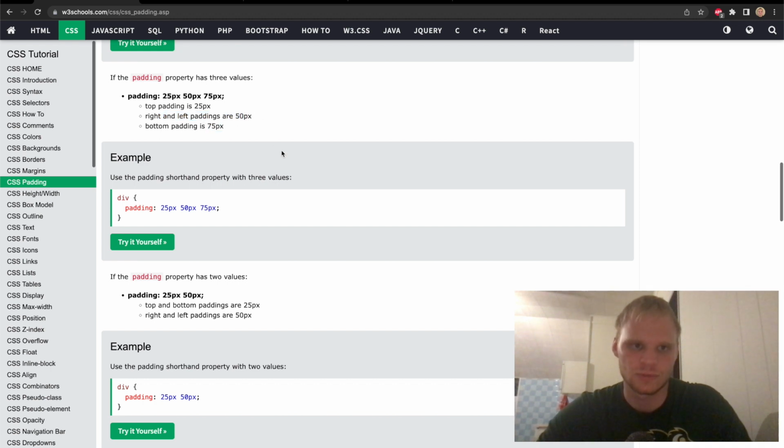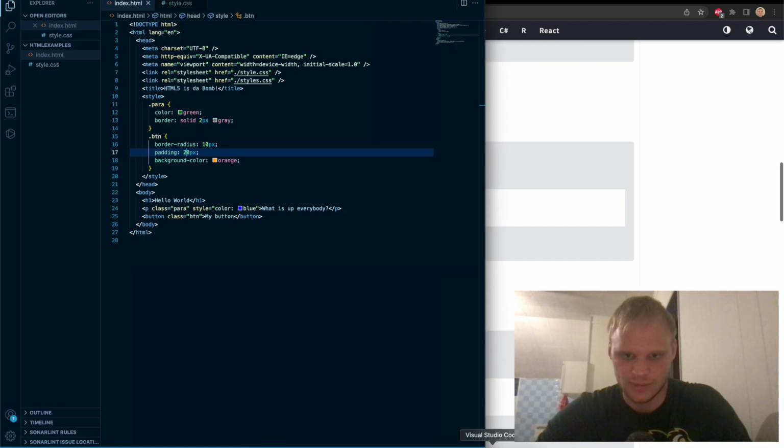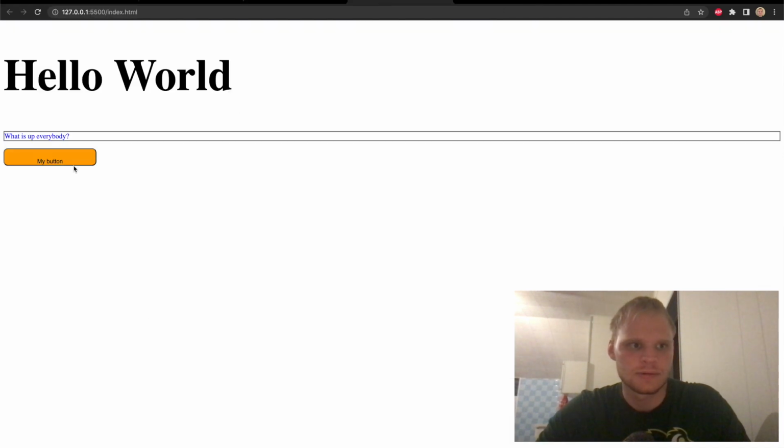Okay, so that's cool. Let's try that with my button. Let's do that with padding, 20 pixels on top. We'll go 75 pixels on the sides, and we'll go 0 pixels on the bottom. See what that looks like. Oh yeah, it's so pretty.